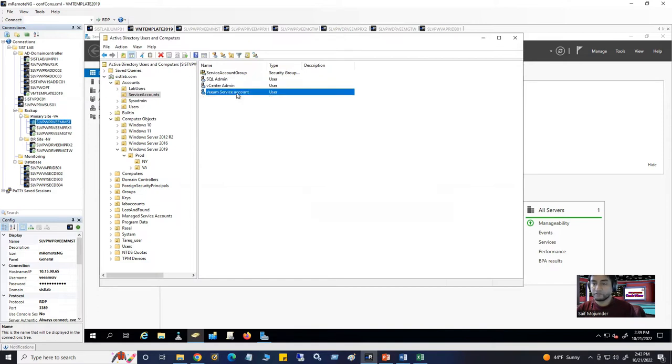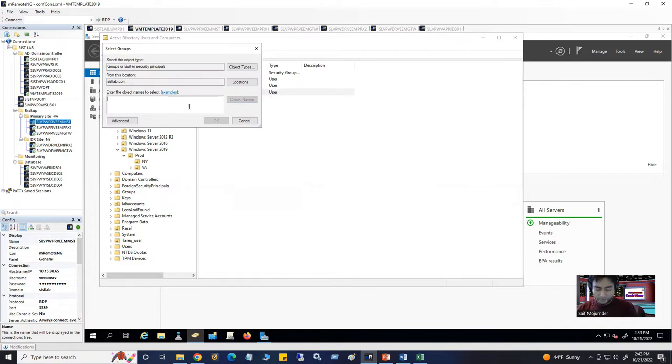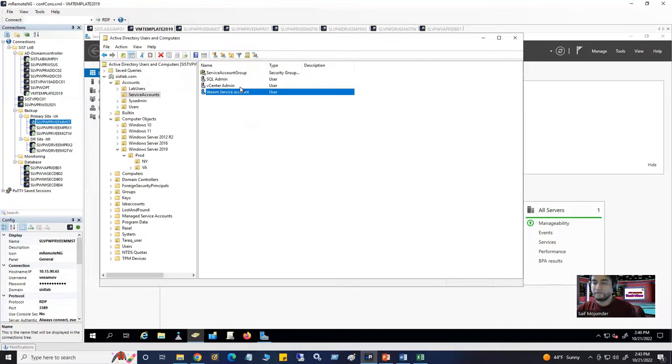And the Veeam service account. I want to make this Veeam service account part of this service account group. So right click on the accounts and then add a group. Service account group, right? So check it, okay. So now I don't need to individually assign. This is the group. If I assign this group, that means all three will have access.